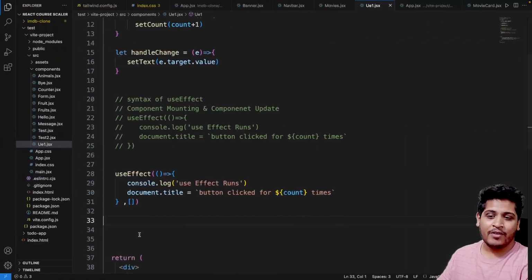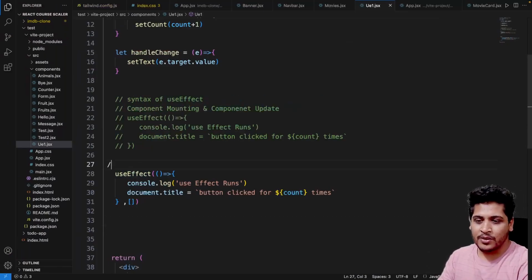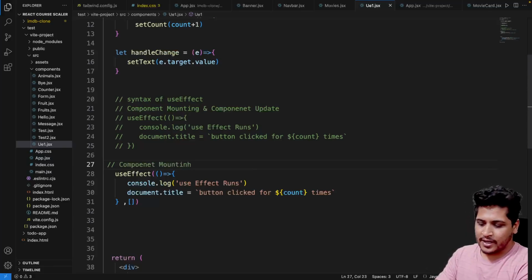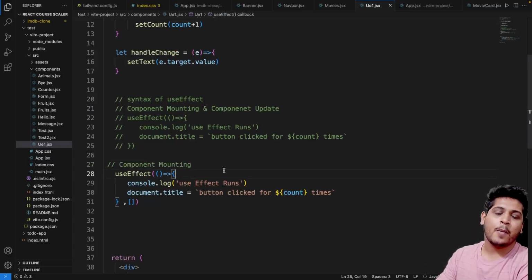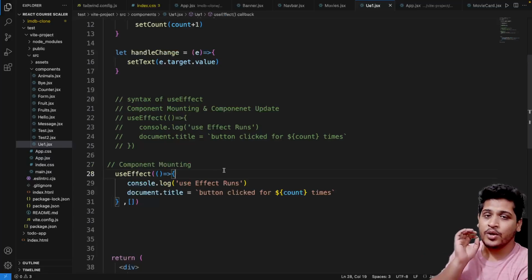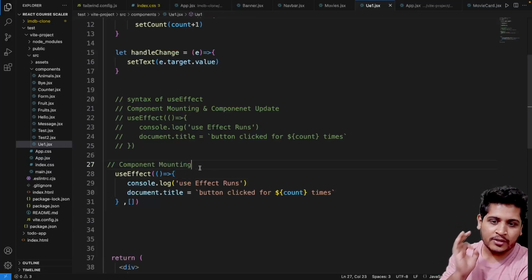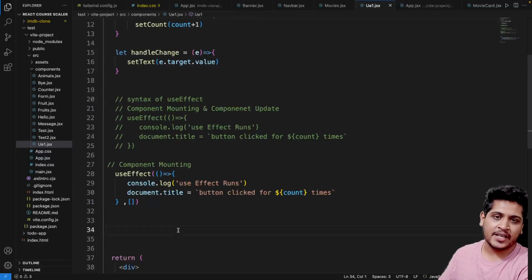So that means when you add a dependency array, you just restrict your useEffect to component mounting, right? So only your useEffect will run when your component mounts. That's it. It will basically not run when you're updating anything, if you have added an empty dependency array.